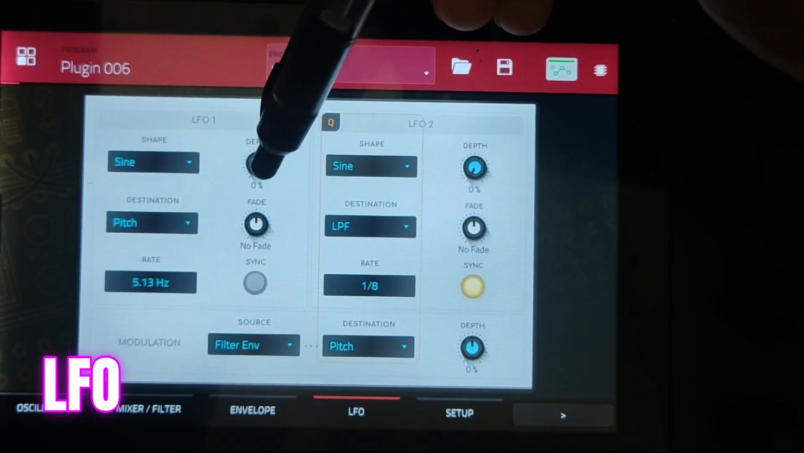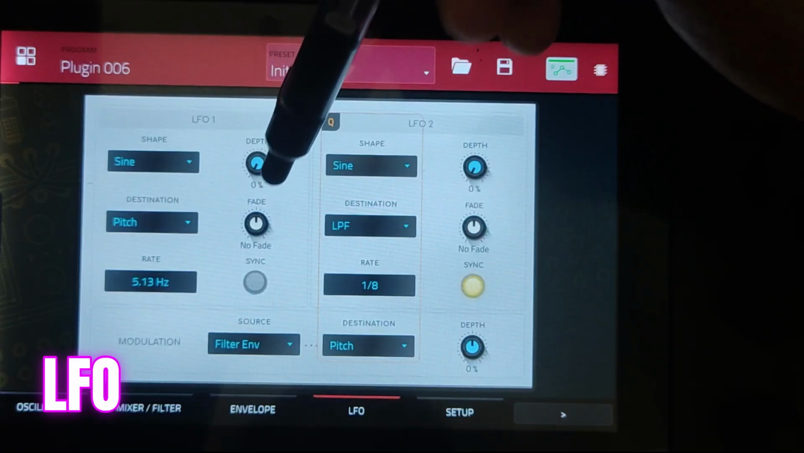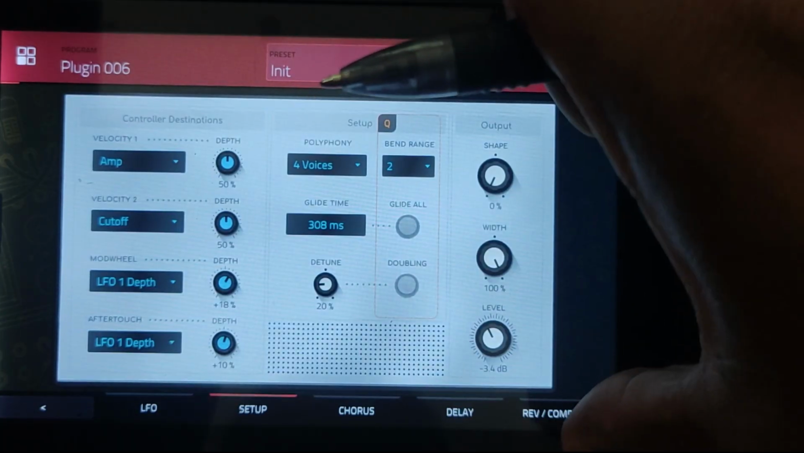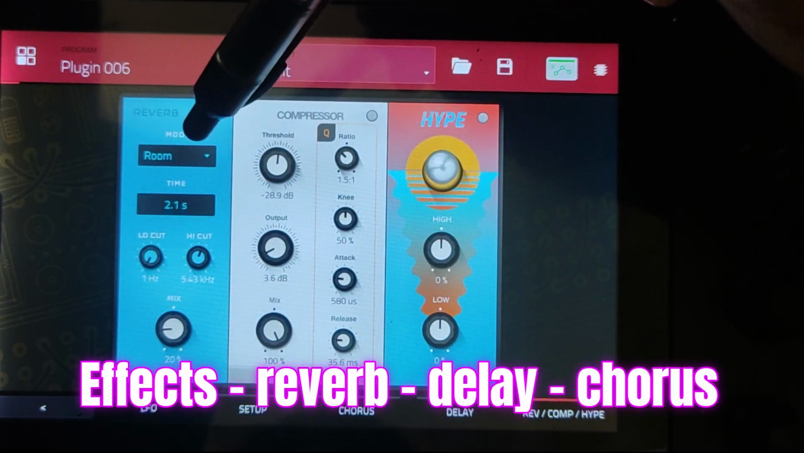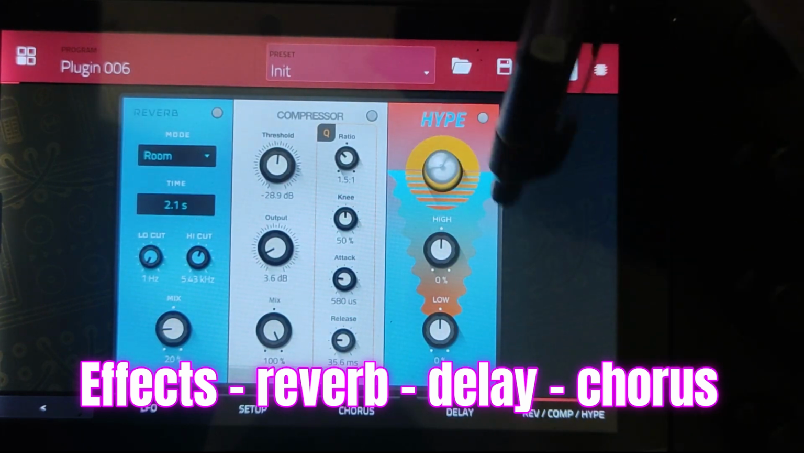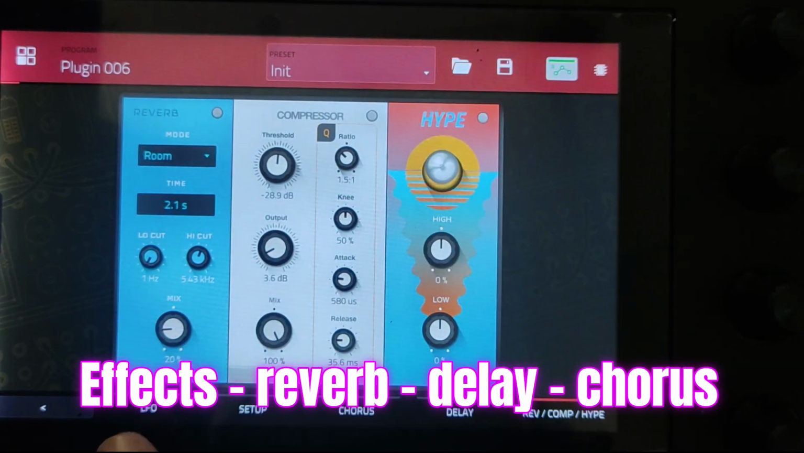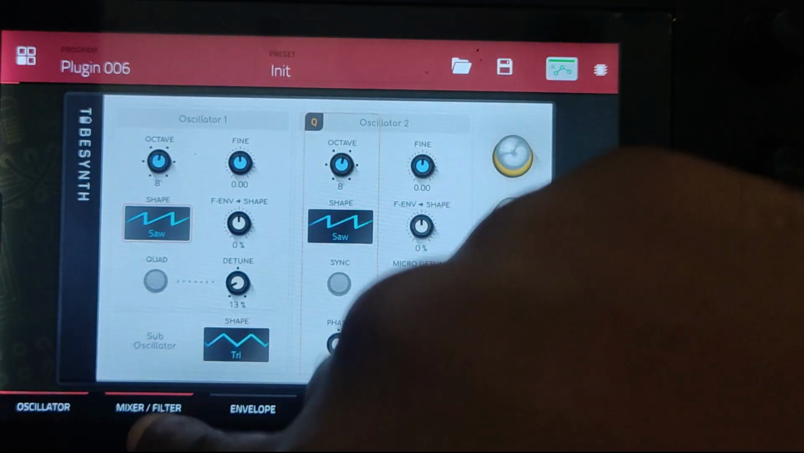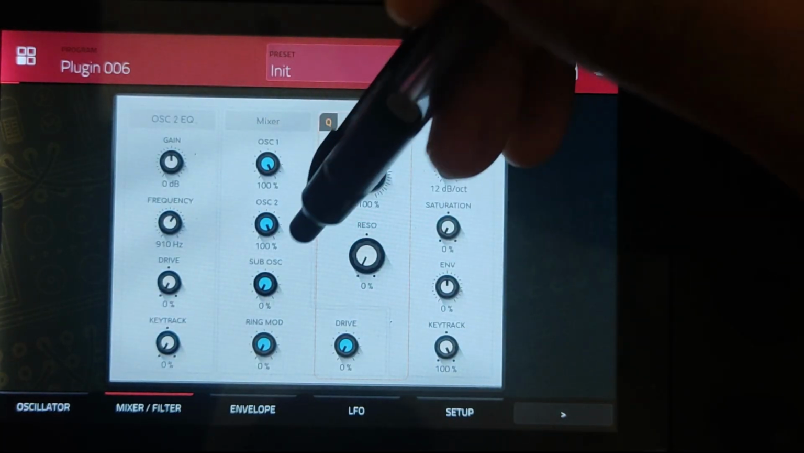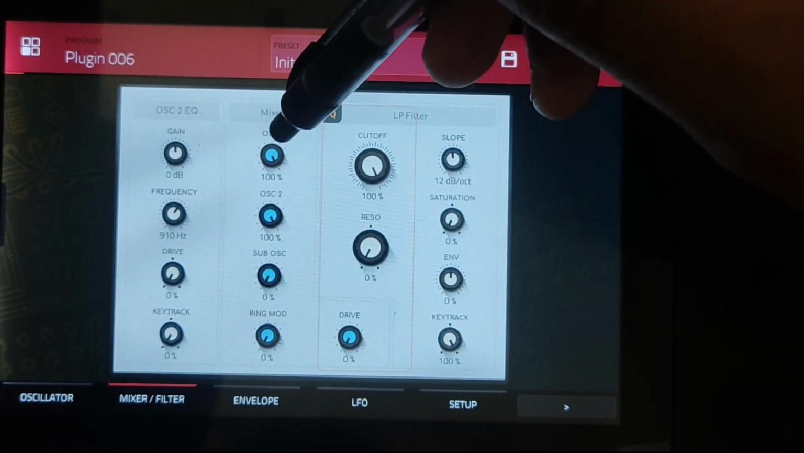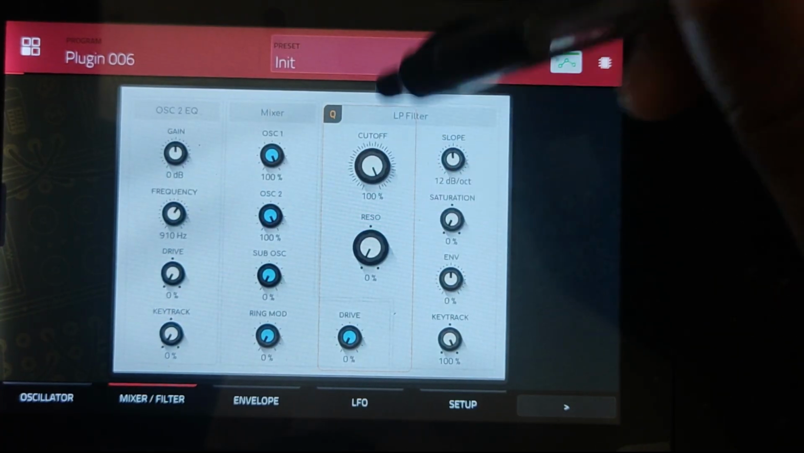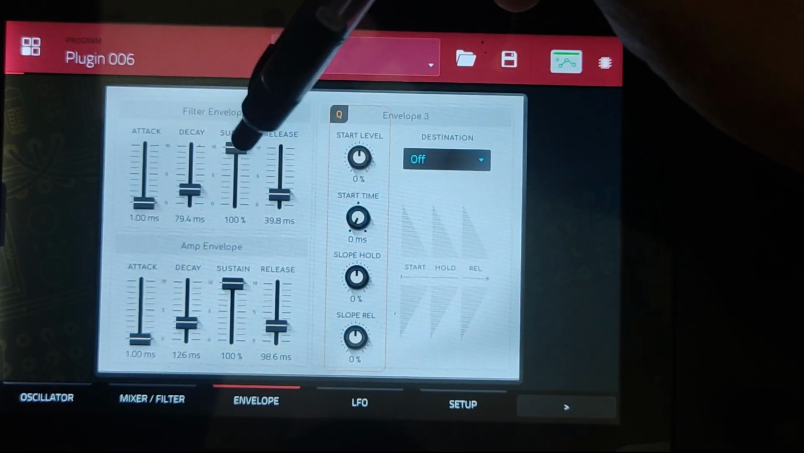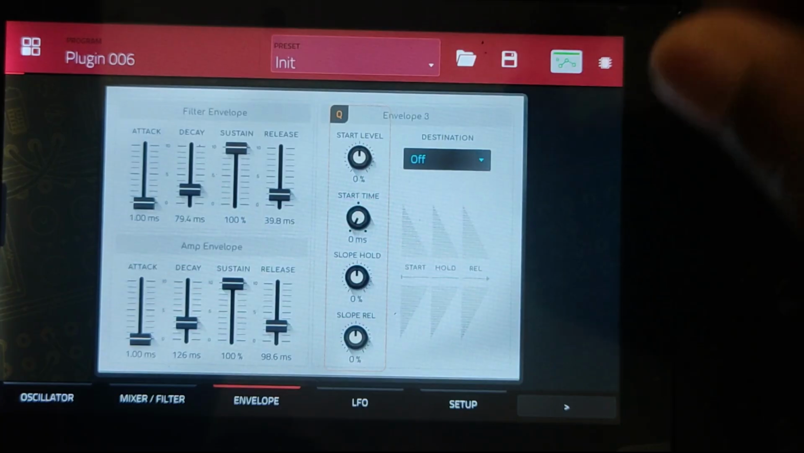And this is the modulation part, the LFO part. Obviously, you have different parts too. You have delay, reverb, chorus, but I don't really use that. I only use oscillator number 1, oscillator number 2, the mixing part, and the filter part, the filter envelope and the amplitude envelope.